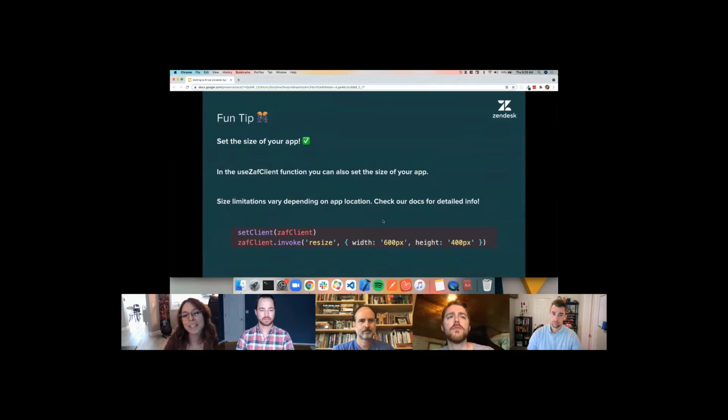Also, fun little tip, you can actually set the size of your app within that invoke as well. As you can see here, you just put in the resize, and then you can set your width and height. Obviously, it can be pixels, percentages, but depending on your application, those size limitations are going to vary. So you might want to check the docs for more information as to what sizes you actually have within scope for your application.